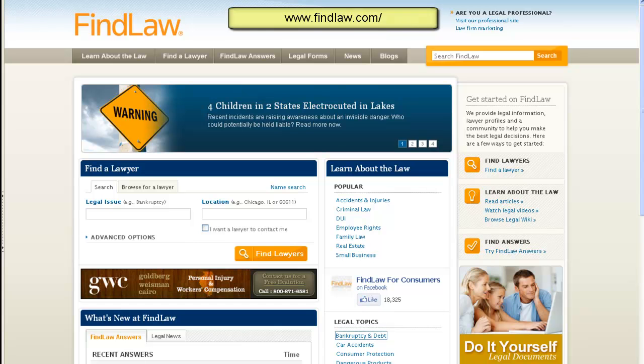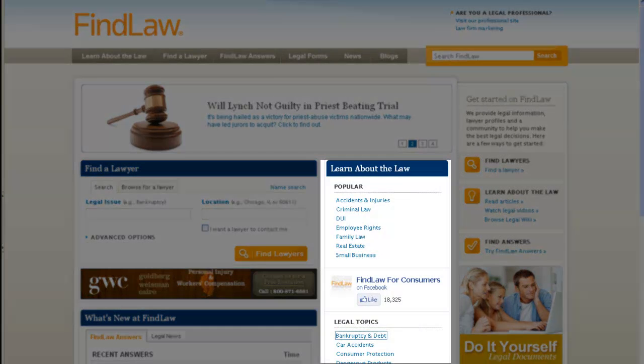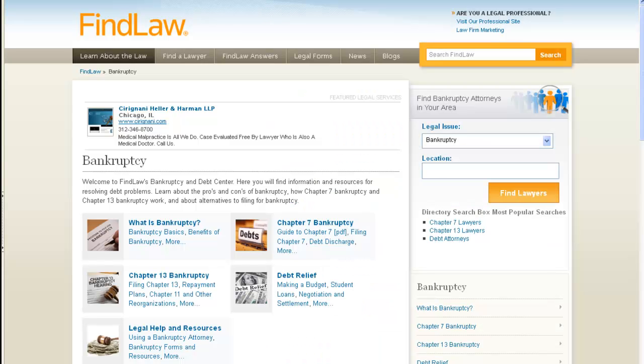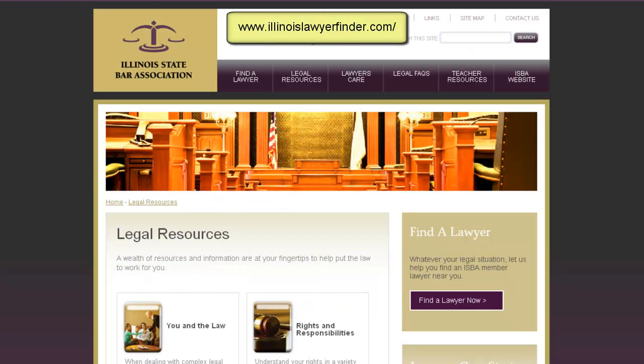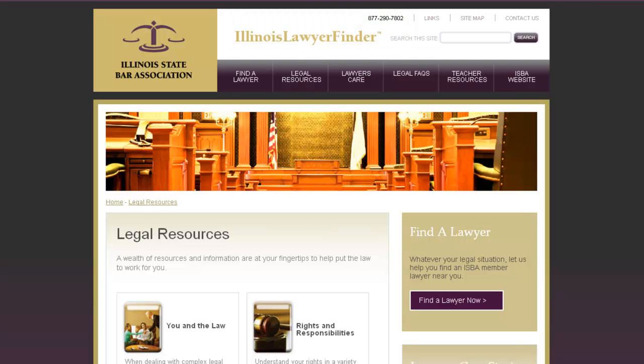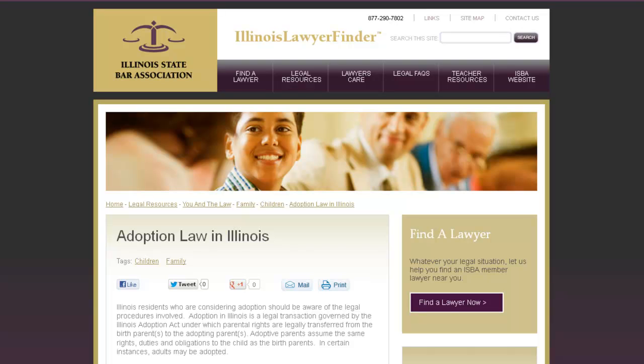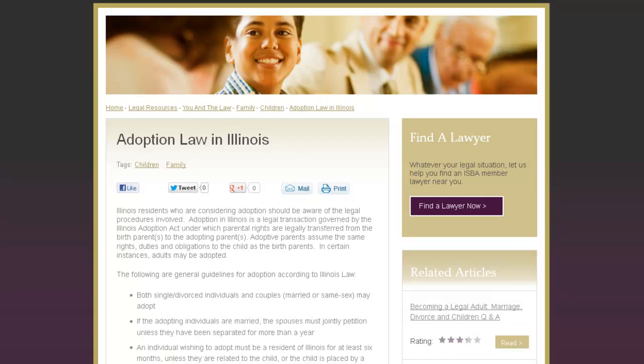At first glance, FindLaw.com appears that it is only designed to help someone find an attorney, but in the Learn About the Law section, it also includes overviews of the law, such as this guide to bankruptcy basics. Finally, the Illinois State Bar Association's Legal Resources page also offers basic guides to many legal issues, such as this overview of the adoption process in Illinois, which references the relevant Illinois statute, the Illinois Adoption Act.